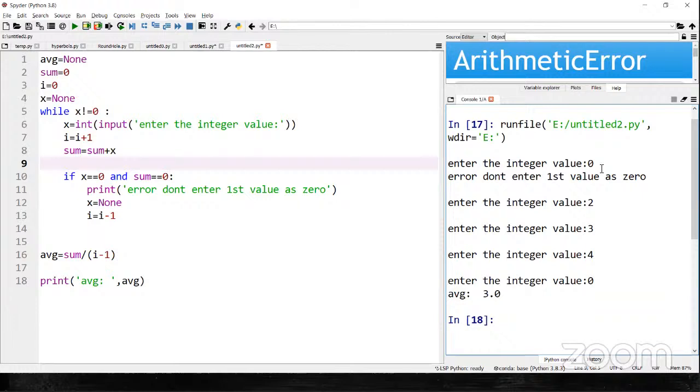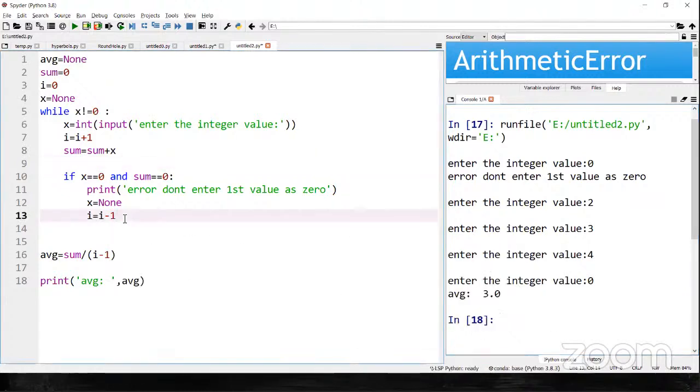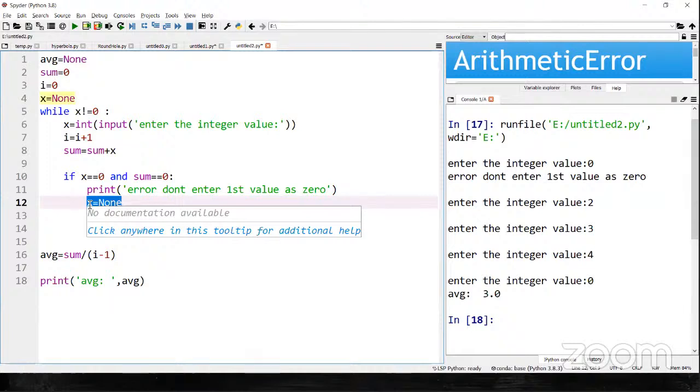Anyone having a doubt here? No, sir. Sir, what changes did you make? Hmm? What changes did you make? See, what we did was that we took i is equal to i minus 1 because we don't want to count that particular value, right? But the problem was with x is equal to none, because if you don't put x is equal to none, then it used to come outside the loop.